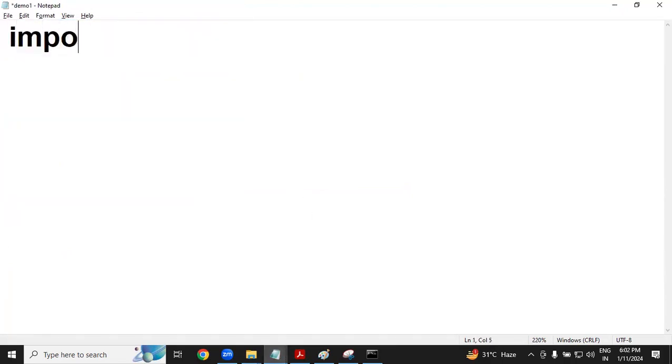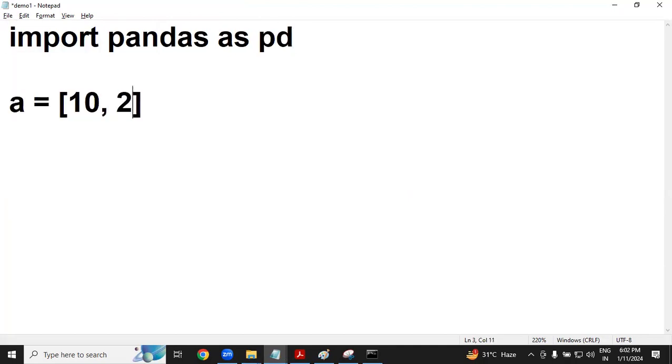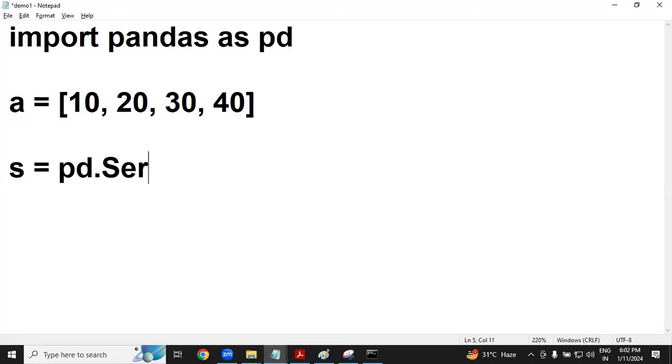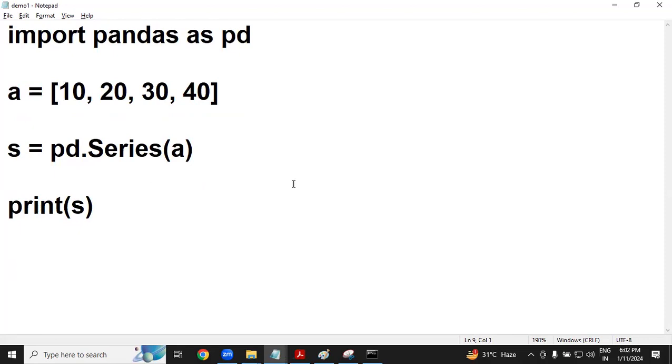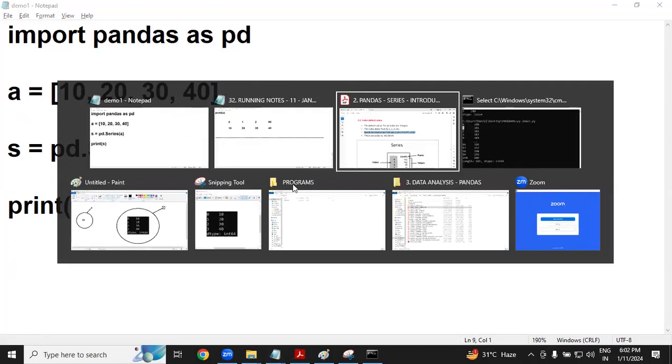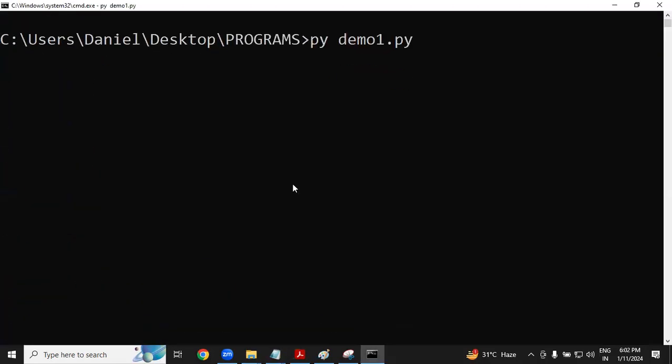The first line will be import pandas as pd. Then a equals 10, 20, 30, 40. Good. s equals pd.Series of a. Let me print it. What is the index here? 0, 1, 2, 3. Am I right? Good. Let me print that one. I hope you already know this example.